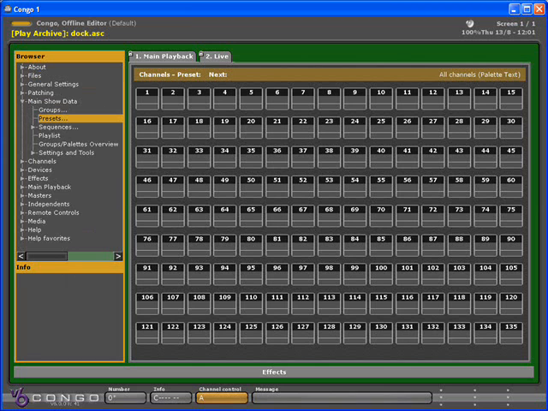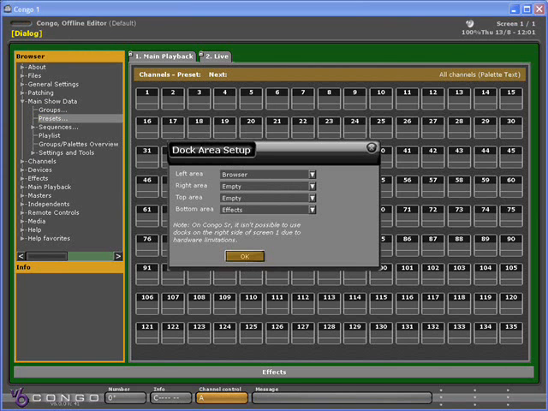I told you each screen can have 4 dock areas, and there's only 2 when you open a new show. So I'm going to show you how to set up dock areas in the currently selected screen. Hold the setup key in the console and press browser. This opens the dock area setup.